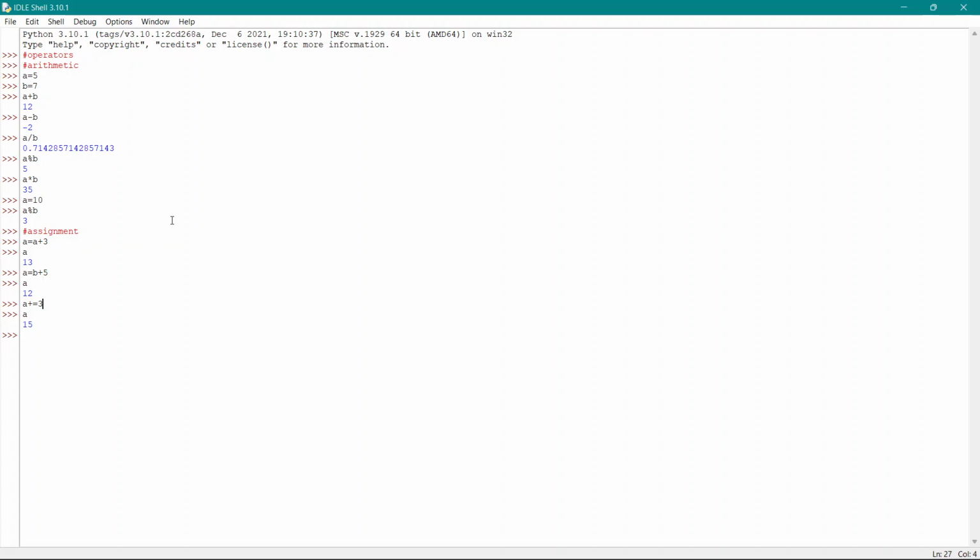This is how assignment operators work in Python, and you can give some other values also. Now for other variables also, like a asterisk equals 2, so a into 2 gives 30. So this is how assignment operators work. The next one we are going to discuss is the unary operator.